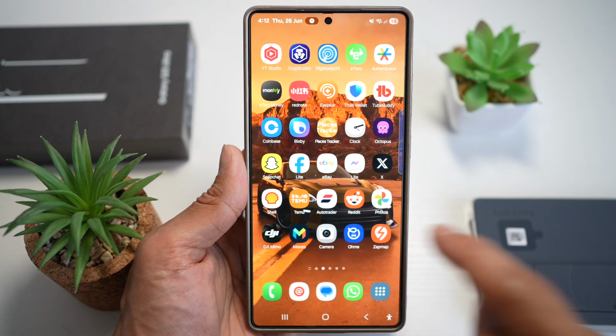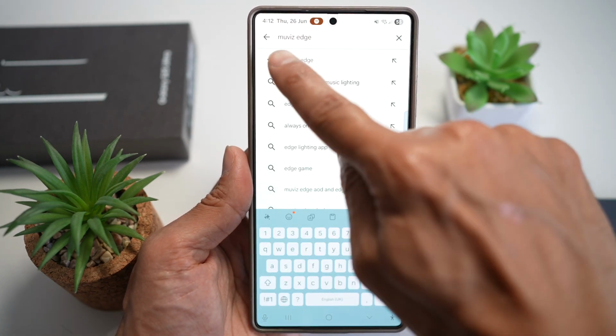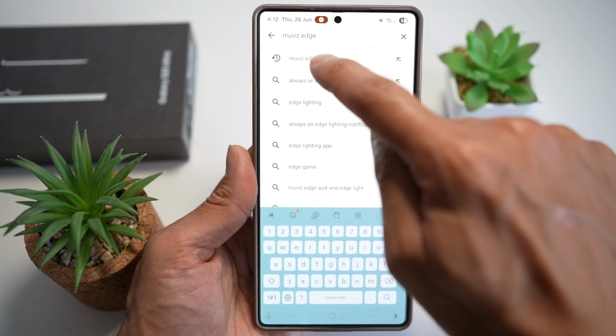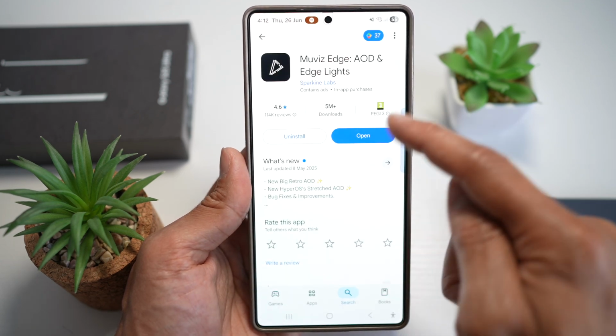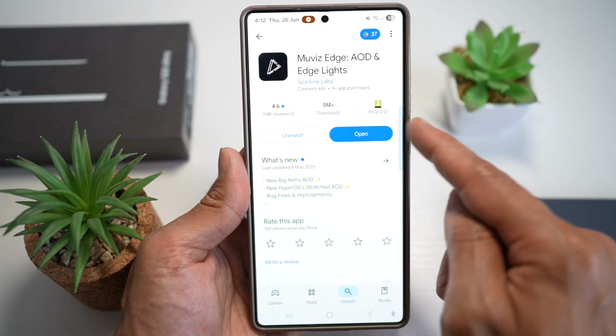So let me show you how to add this Edge music visualizer to your Samsung S25 Ultra. So first, you're going to go ahead and open up your Play Store. In the Play Store, you're searching for the following app called Movies Edge. Go ahead and install this app.